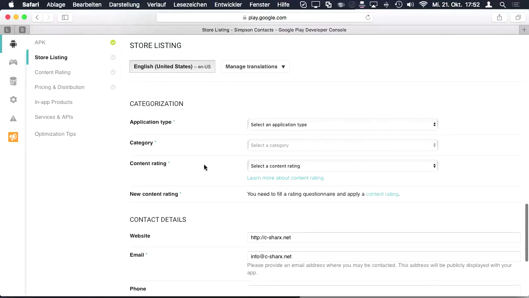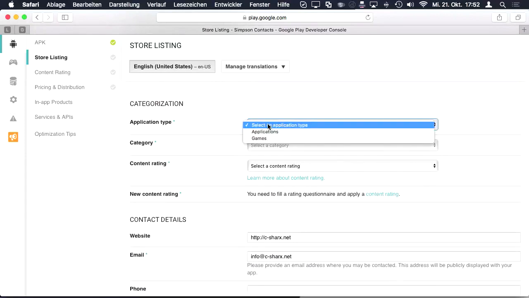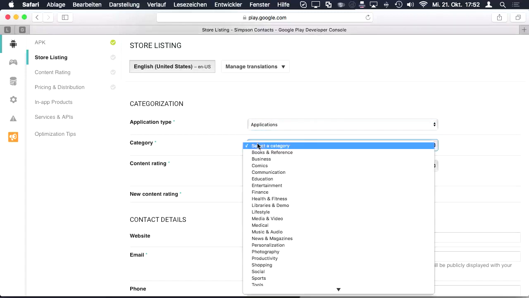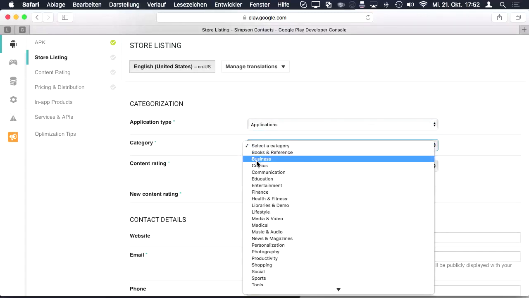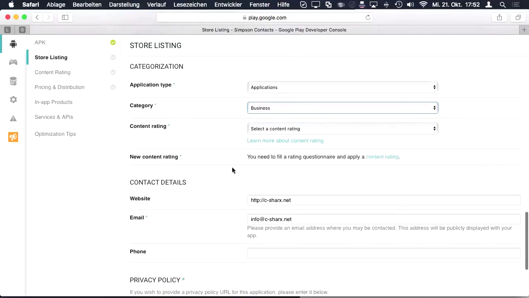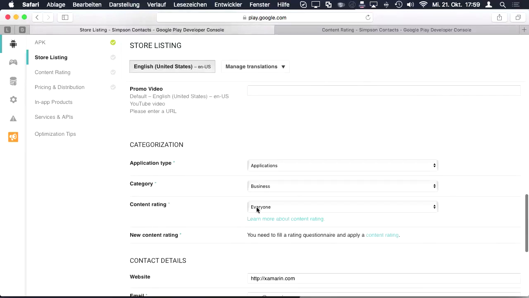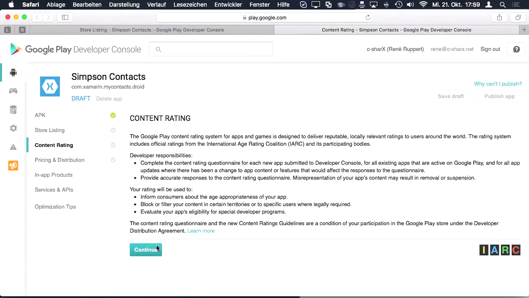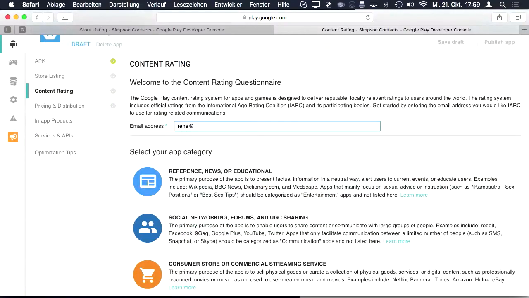we have to categorize our app. So this one is going to be an application, not a game. Our category, well, that's obviously business, right? It's Simpsons. We have to fill in a content rating, so that's suitable for everyone. There's also a new content rating, which requires us to fill in a little questionnaire. So we have that over here. We can continue here. Let's put that here.